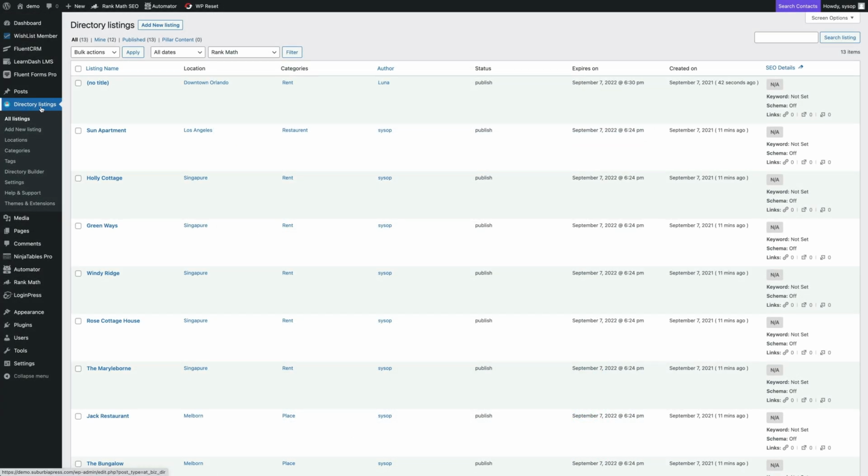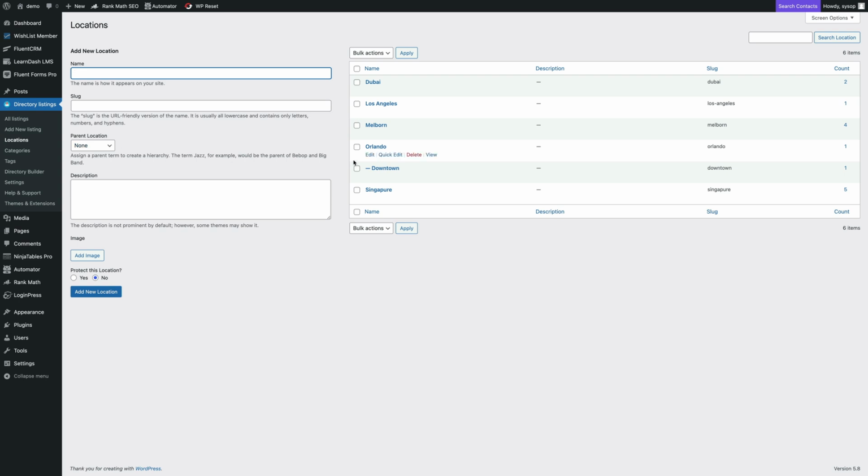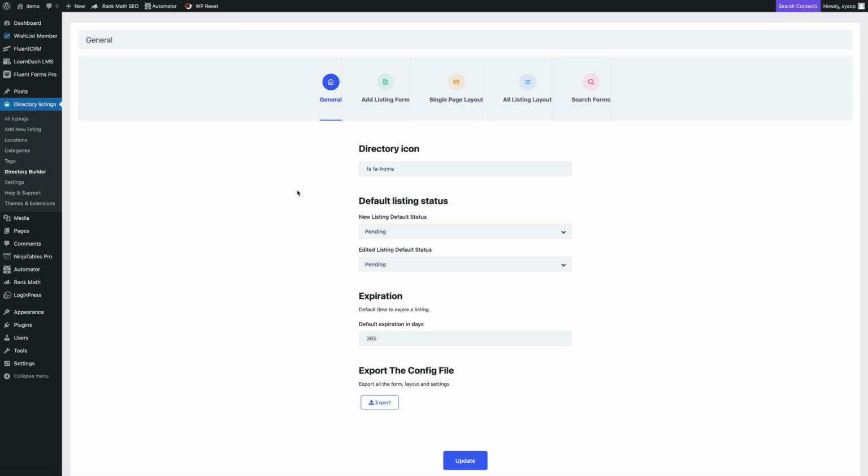So on the sidebar, you can see where it says directory listings. This is what you're going to have inside of Directorist. So we can add a new listing. We can see the locations and the categories and the tags. So those are easy if you just want to kind of do those in bulk over here. The directory builder is kind of an interesting little thing.